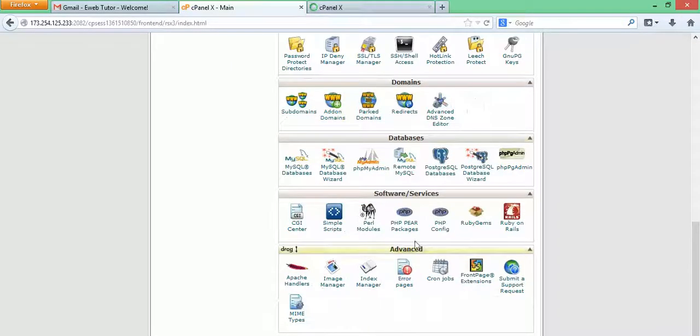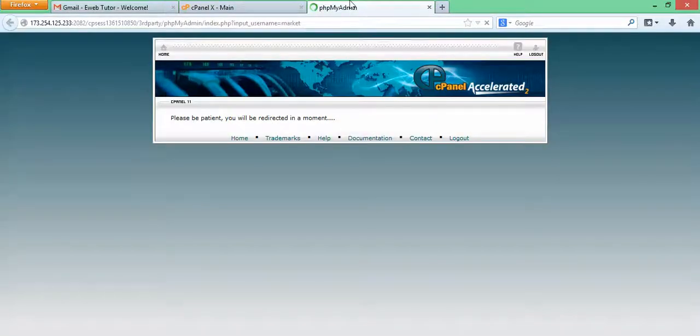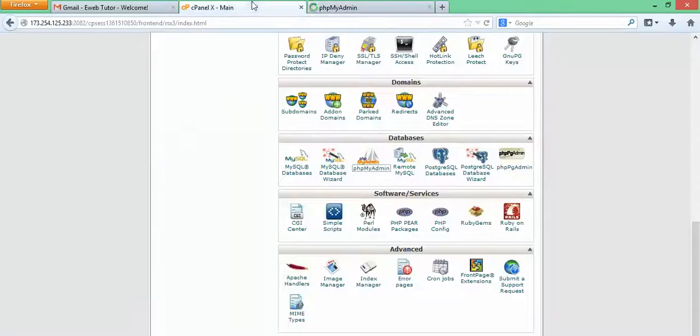Open the phpMyAdmin. Sorry, there was an error the other time. Open the phpMyAdmin. Now, if all is well, you should have something like this. It's still loading. So this is what you will click. You will click on this link, phpMyAdmin.